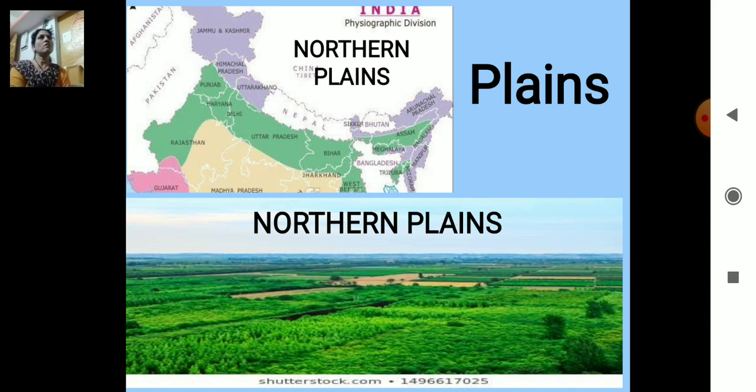Plains may be formed by deposition of sand and silt by rivers, as in the case of northern plains of India. Rivers carry sand and silt with them. When the rivers slow down, these materials are deposited on their banks. Plains are formed by these deposits.